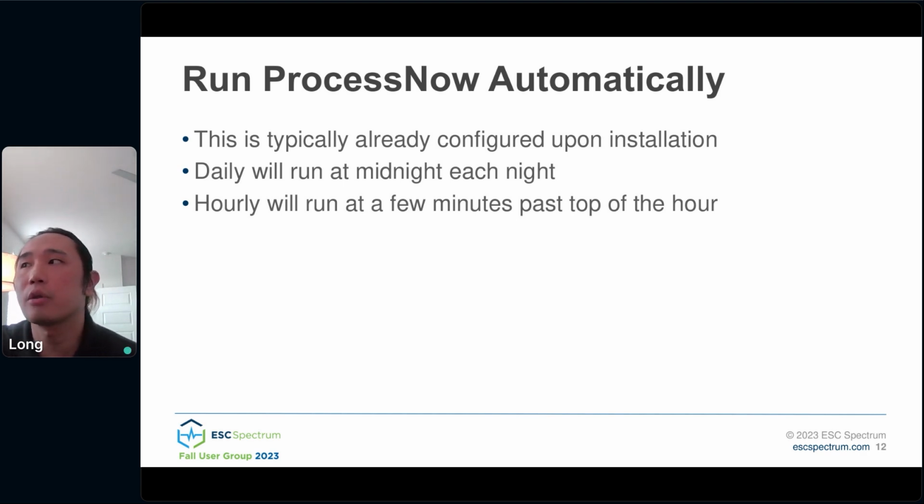Now, to set it up automatically, we do have our Task Scheduler Wizard. That'll be under the Configuration tab at the top in StackVision. Typically you want it to run just a little bit after midnight, after a day, and it'll be for processing all data for the quarter, from the start of the quarter to the end of the last day. You'll also typically have an hourly ProcessNow that just runs after the hour.